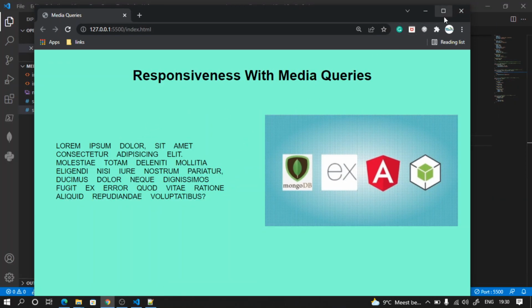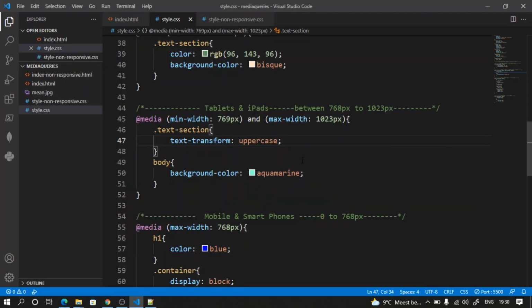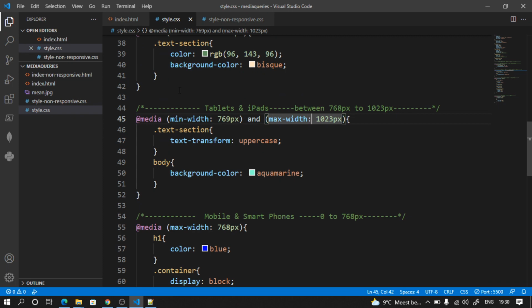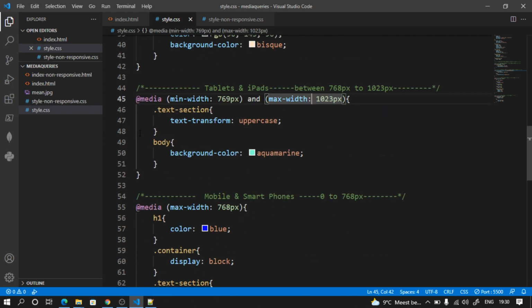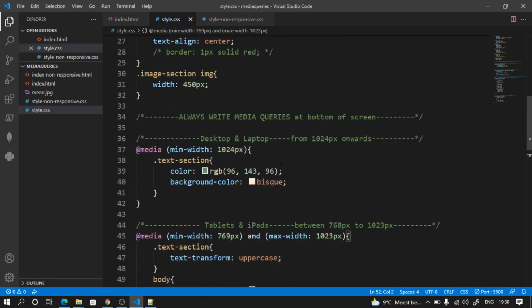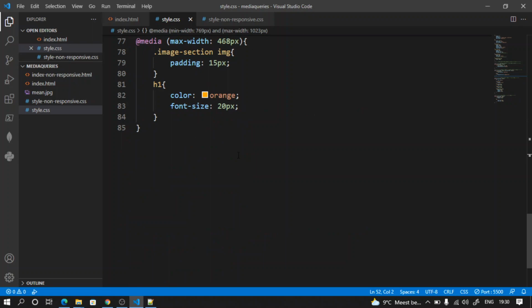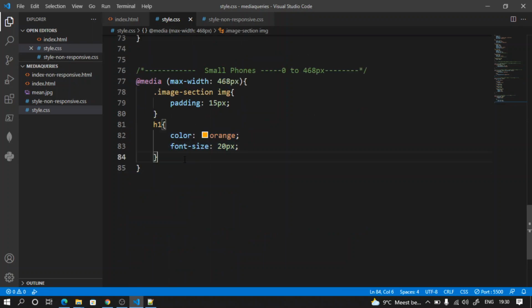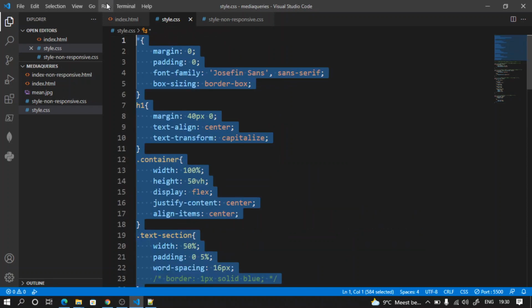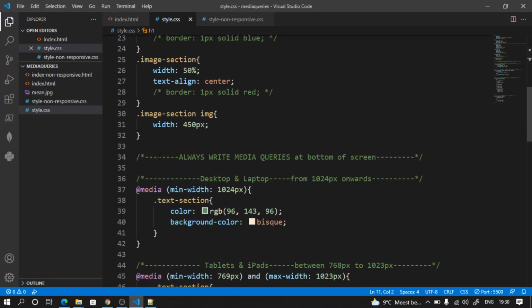Perfect. So if there are devices which are left out, which are not within this range, or there are more specific devices, you can again write a separate media query for them and override these properties. But one thing again to remember is always write your media queries at the end. When you are done with all your styling above, then at the end go ahead and write the media queries. Otherwise, your media queries will not work.